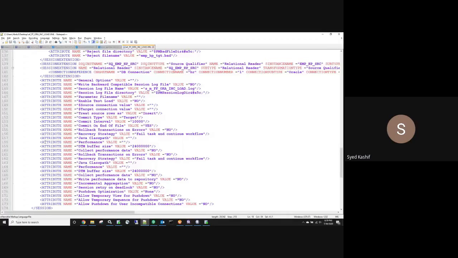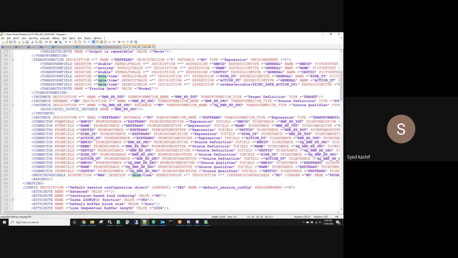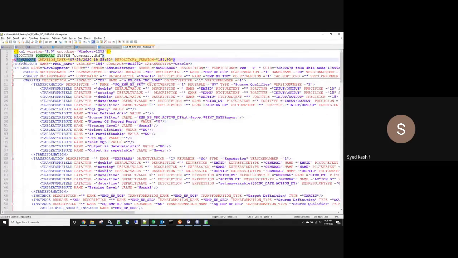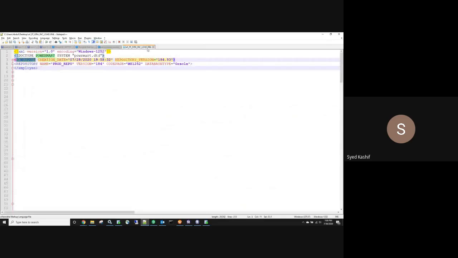Then in the mapping, you have so many transformations. This is the first transformation. This is the second transformation. This is the third one. It has so much information here. Workflow session, workflow variables. Over here, data is stored between tags. Just remember that data is stored between tags. So this is my sample XML.